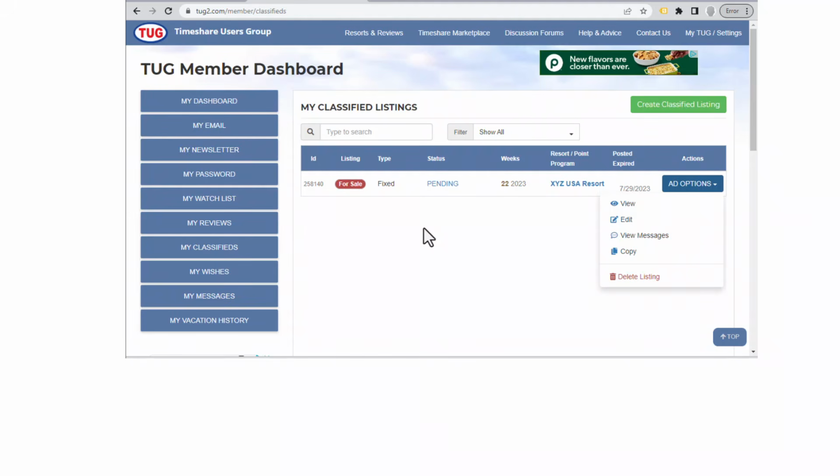That pretty much wraps up posting a listing in the TUG Marketplace. Hopefully you find the new and improved features much, much easier to use and much more user-friendly.